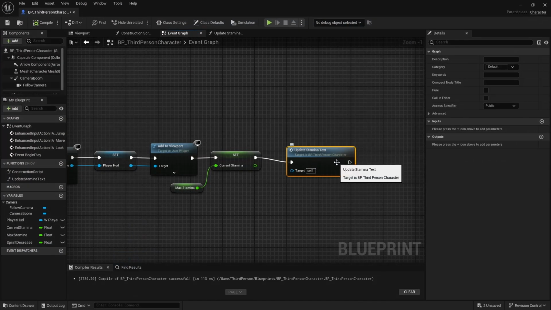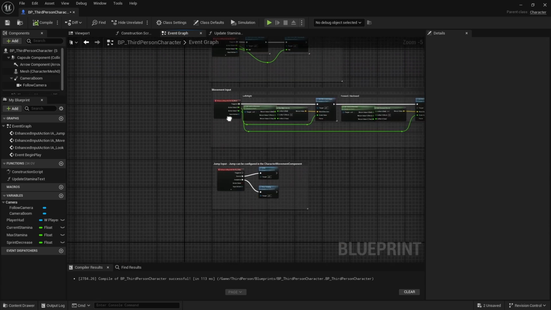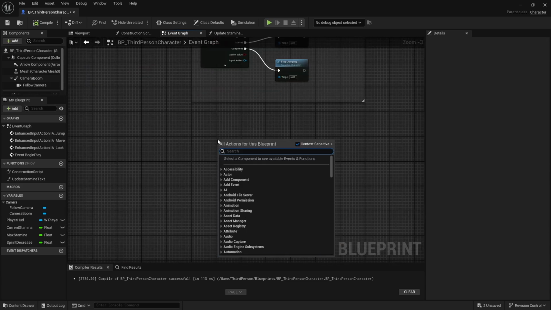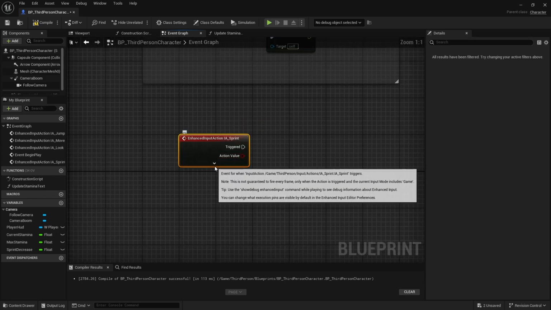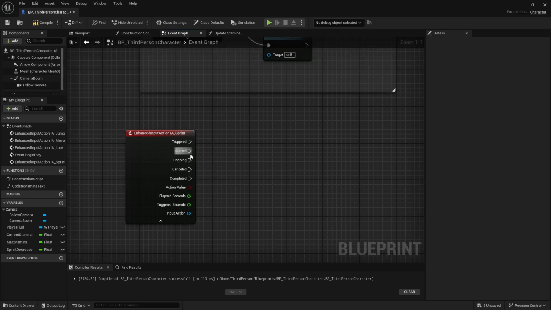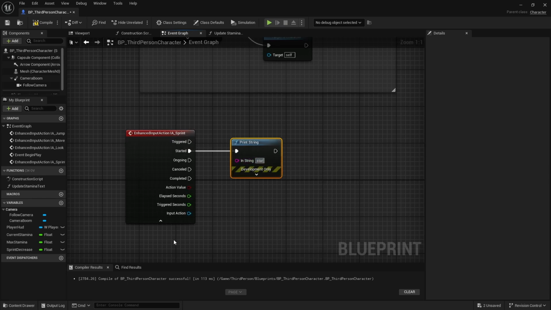Now, let's create the sprinting mechanic. So let's do this. Enhanced input, let's just do IA_sprint. There you go. Now we're going to make use of started and cancelled. That's what we're making use of. So for started, for the purposes of this, let's just do print string, start sprint.